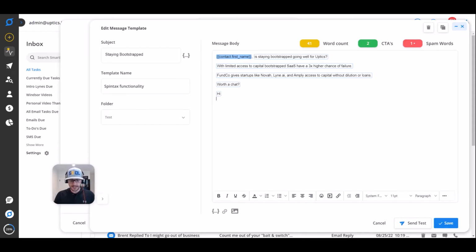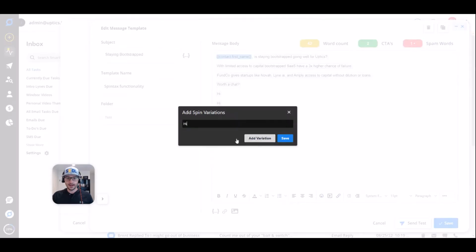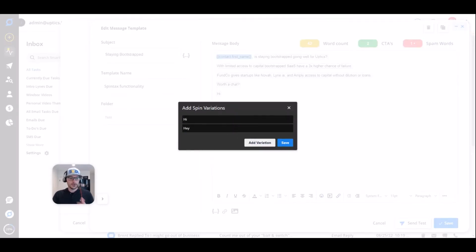It's super, super easy. And to give you an example, I like to use the word hi. If you highlight hi, you can say hey, right? And you can do whatever you want. So it's super, super simple, but very impactful.